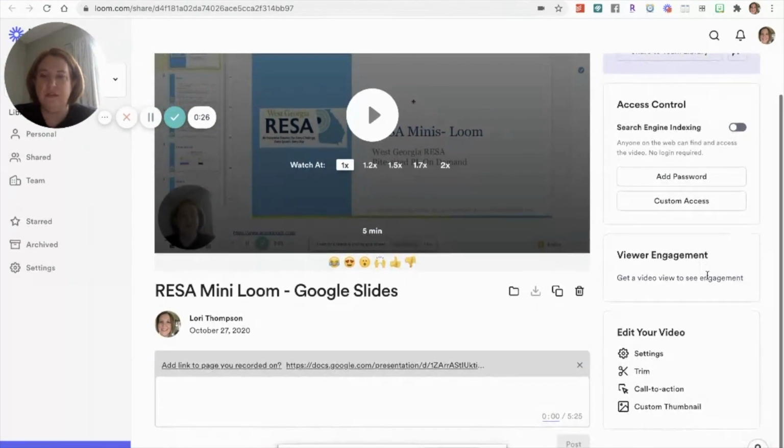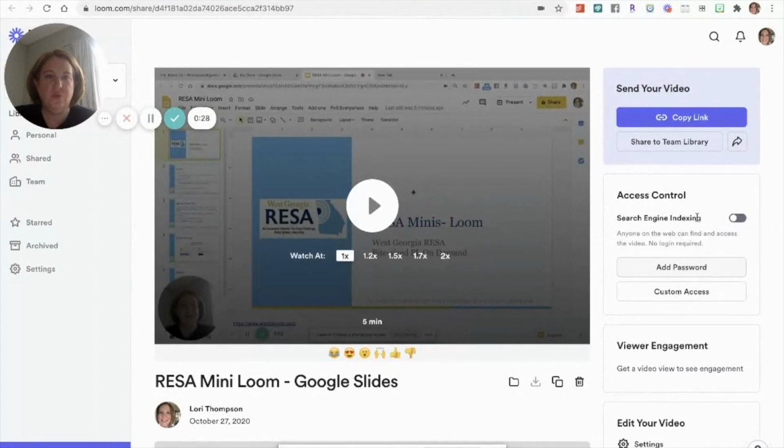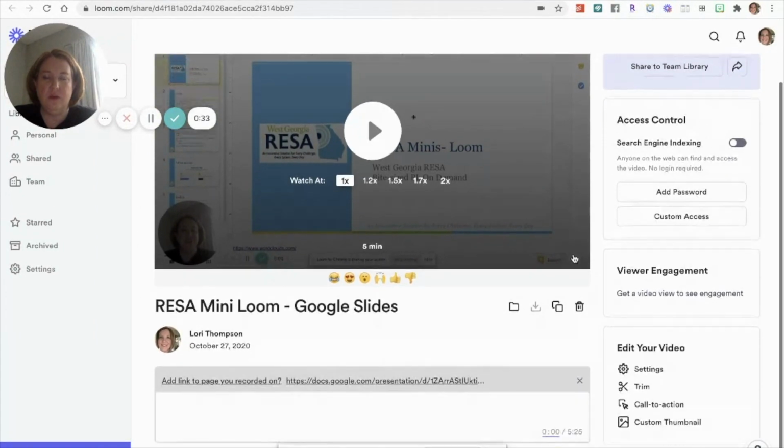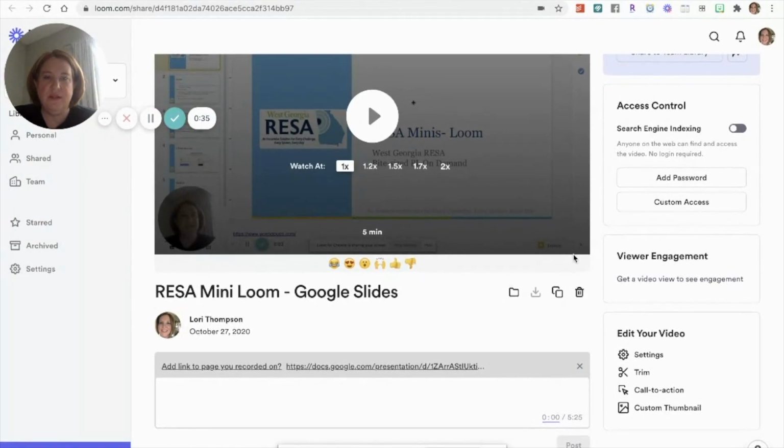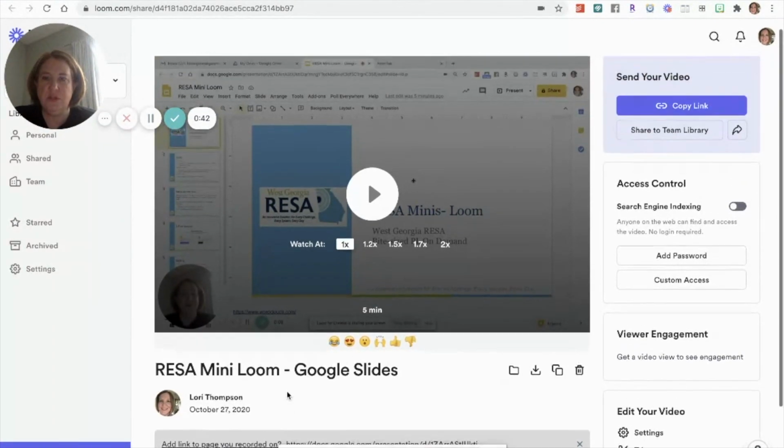Like all things Google, you will need to make sure that you have your share settings on this where everyone is able to see it. And so that's just something that you'll need to make sure that you are able to do and have that.